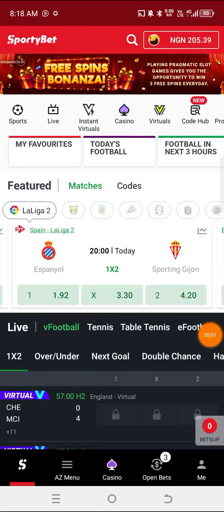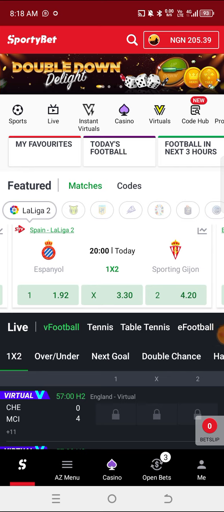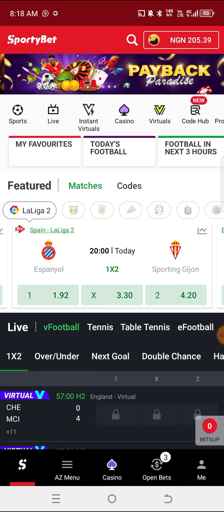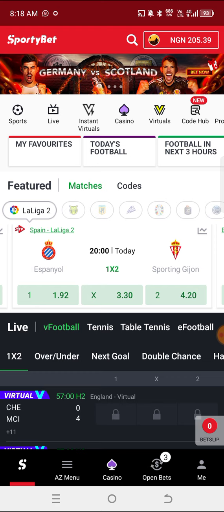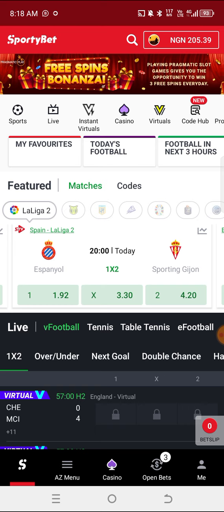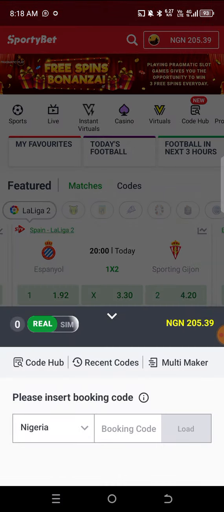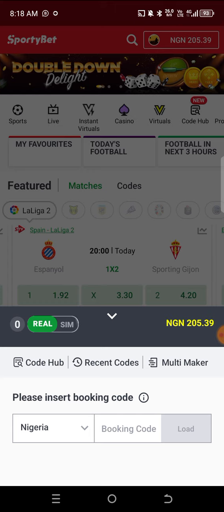How to load a booking code from another country. For example, I'm in Nigeria. Let's say you are in Ghana or Zambia or Tanzania or Uganda, and you want to load the booking code that I booked in Nigeria. All you need to do is copy the code. I've already copied the code. Then you go to your bet slip where you insert the booking code.